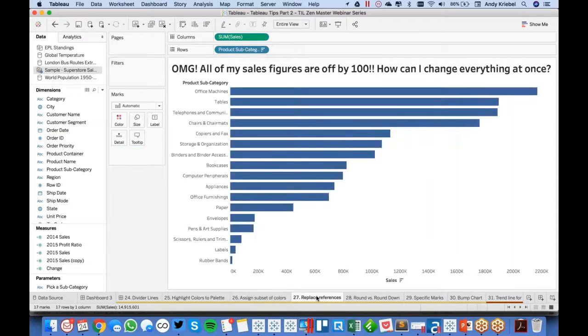All right, so this has happened to me before. I've been working with sales data, and all of a sudden we figure out that somebody in IT or in accounting had everything off by a factor of 100. They decided that they wanted to store things that way, maybe to save space, whatever, who knows what reason they would do something like that.